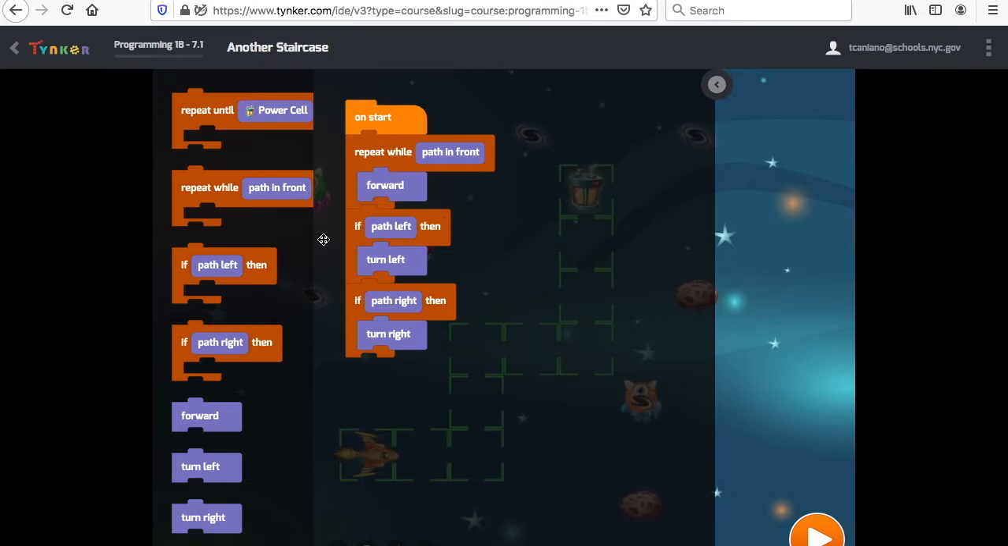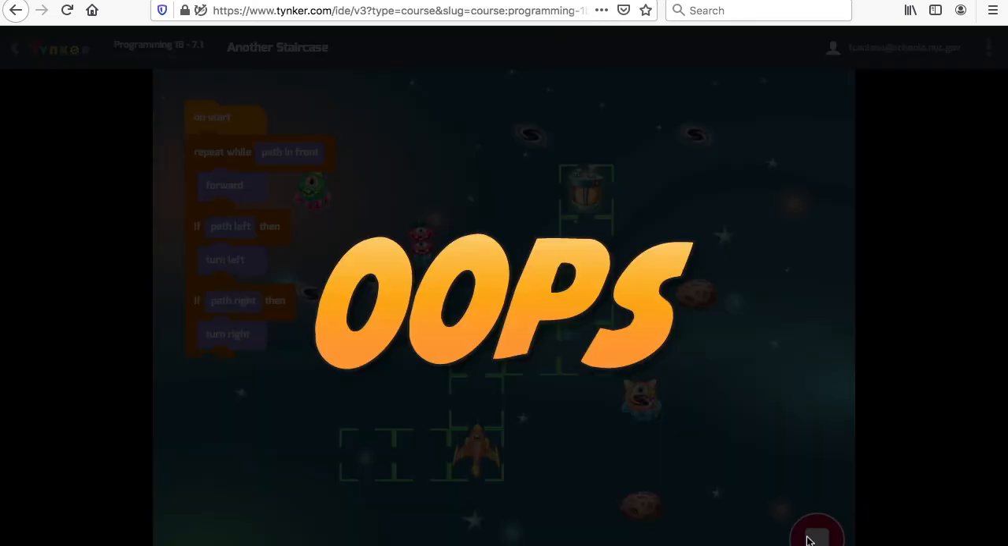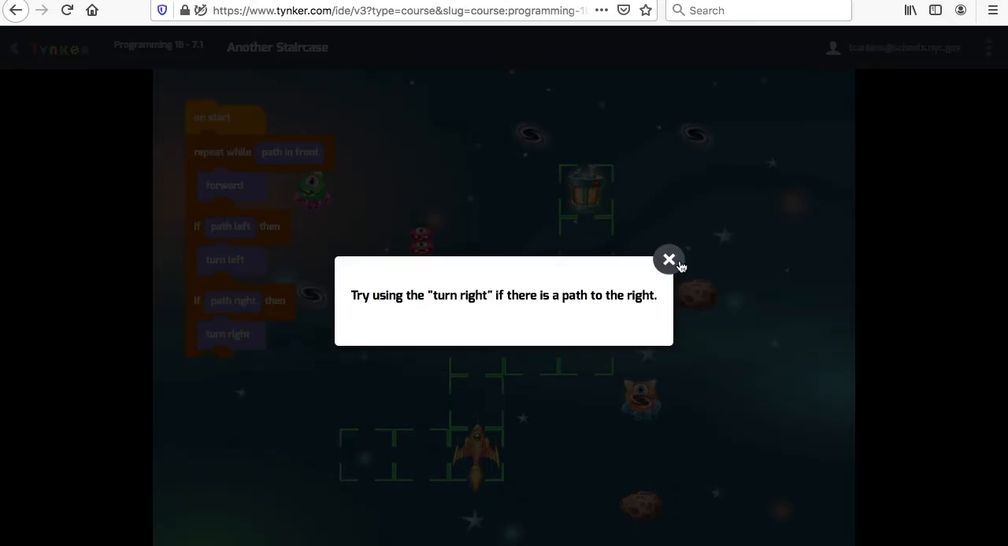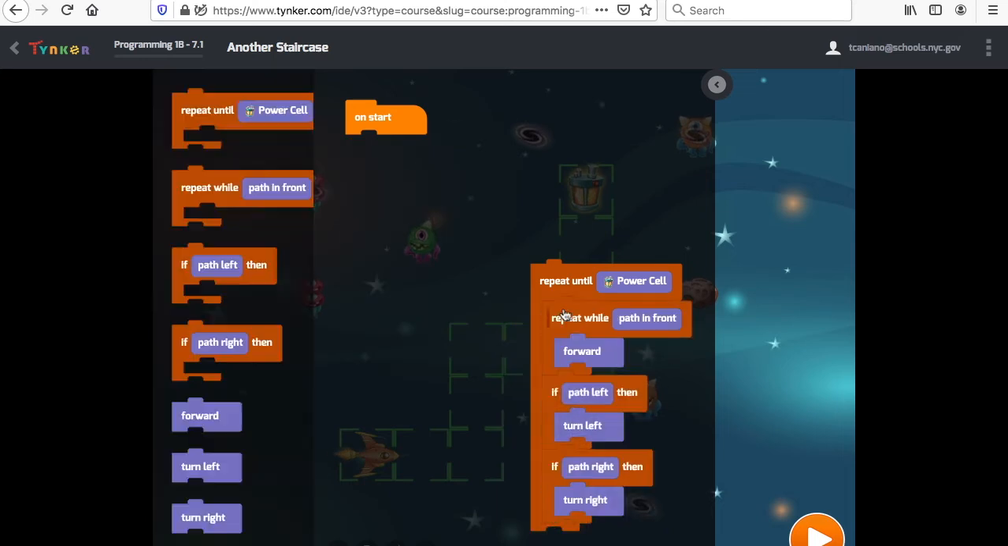Okay, now we're going to see where the program gets stuck, and then we're going to add something else to it. So while the path's in front, he can move forward. If the path is to the left, he can turn left. Now he got stuck. Okay, now why did he get stuck? Because he's got to go forward again, but we don't have another forward again. So what we could do is we could drag a forward over here, or we could say, let's repeat this pattern until we get to the power cell.